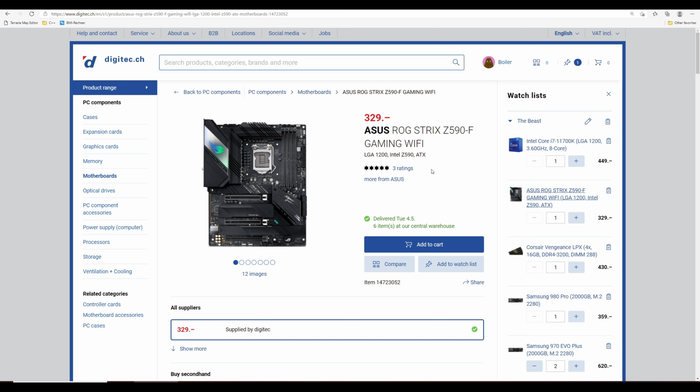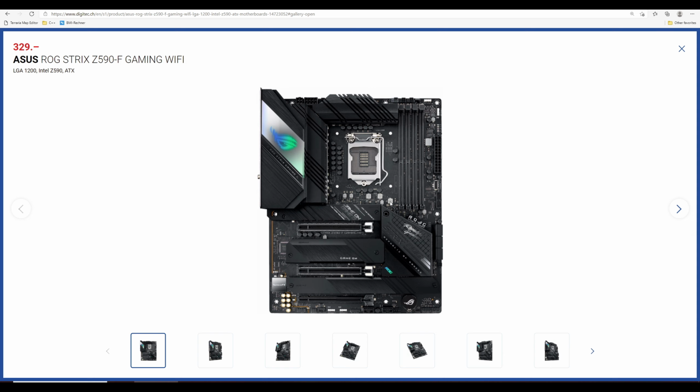So I could have gone with the 10700K and the Z490 motherboard, so that would have saved me a little bit of money. But I really wanted the PCI Express 4, and I really wanted these 20 lanes, and I will show you exactly why that is. So let's have a look at this board. So the key features I wanted on here is this M.2 SSD slot right here.